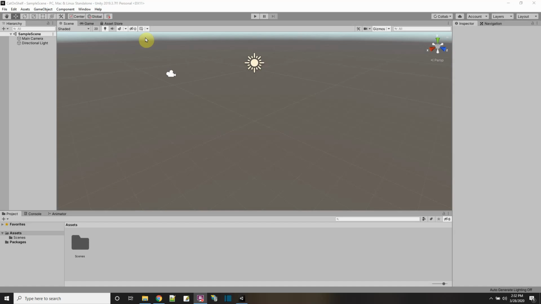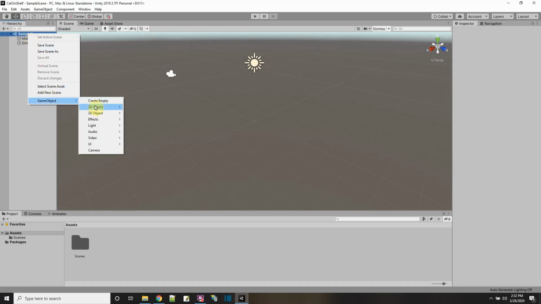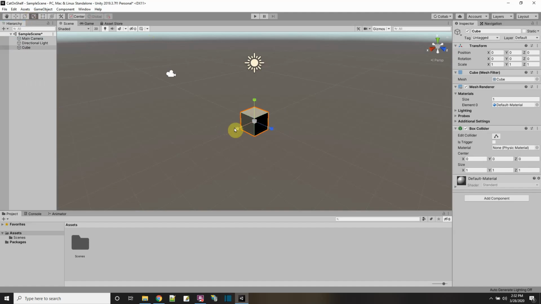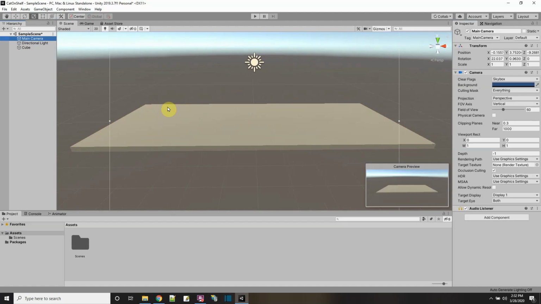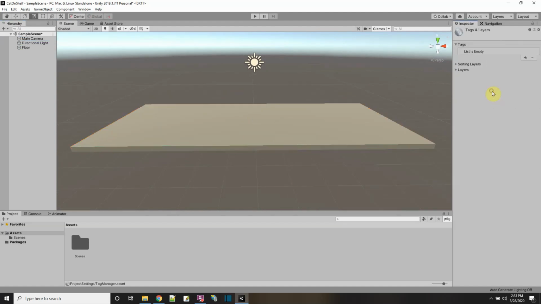I'm going to record the progress of me making cat on a shelf. So this scene here, let me add to it. Let's just scale that out so it's more like a floor, a little wider. And so we have something to be the floor. In the camera, let's just Control-Shift-F. Just tag that as the plane.